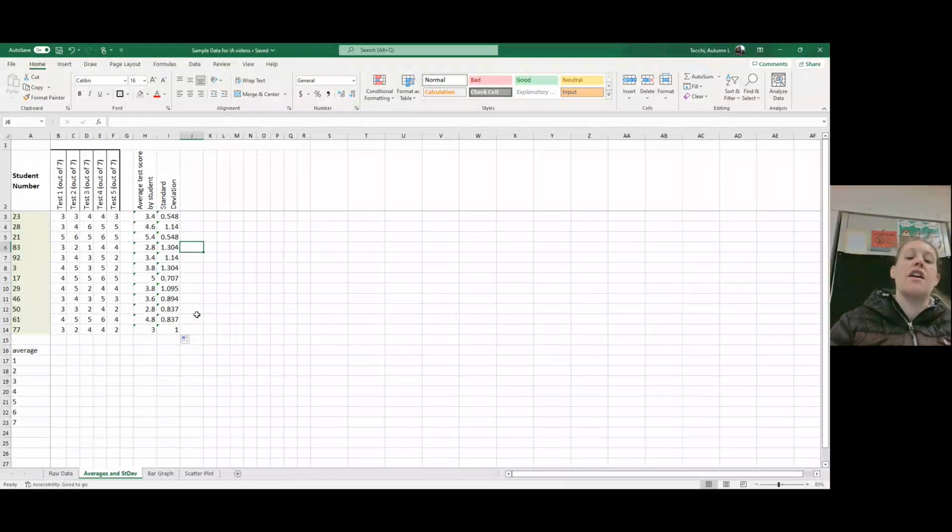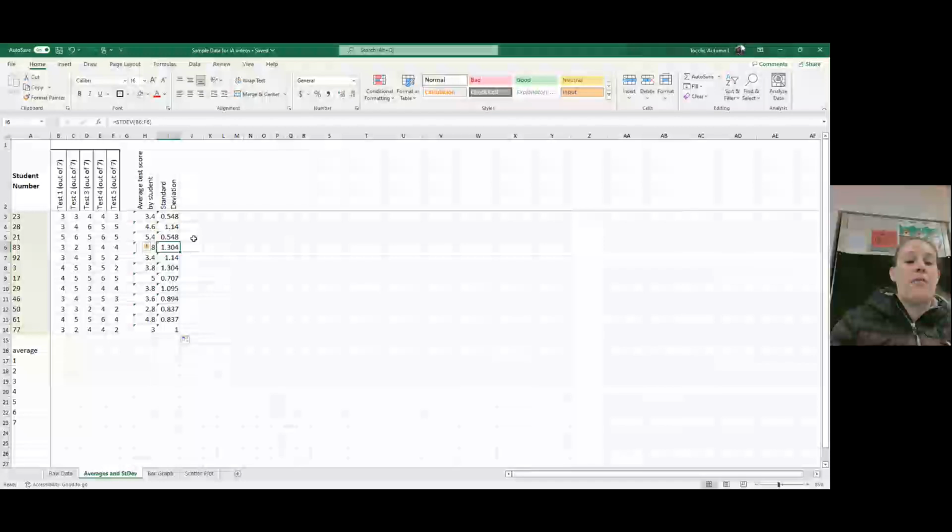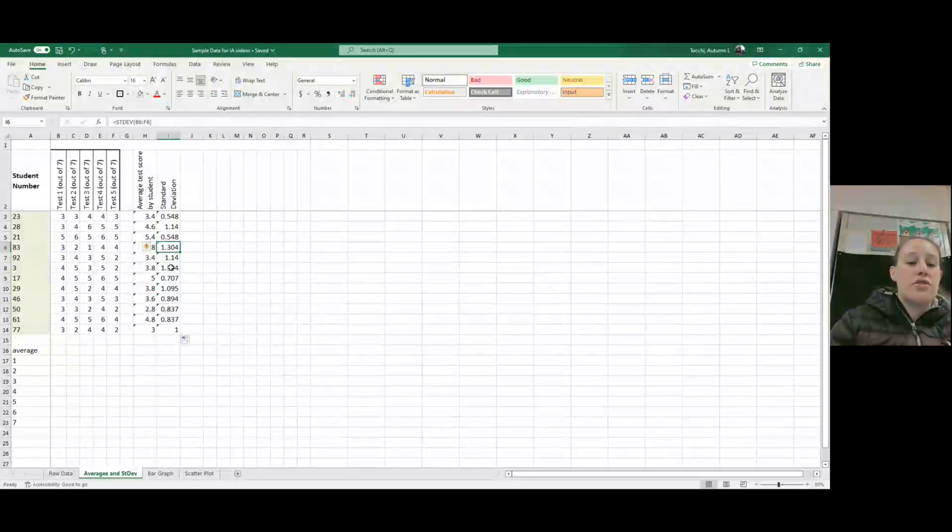So just briefly talking about standard deviation, a couple of things to notice. Student 23 and student 21 here have the same standard deviation. They have the most similar scores against all of their tests compared to others. We can also see that student 3 and student 83 have the widest range in the scores that they've received on the test. So that's just how we can use some standard deviation.